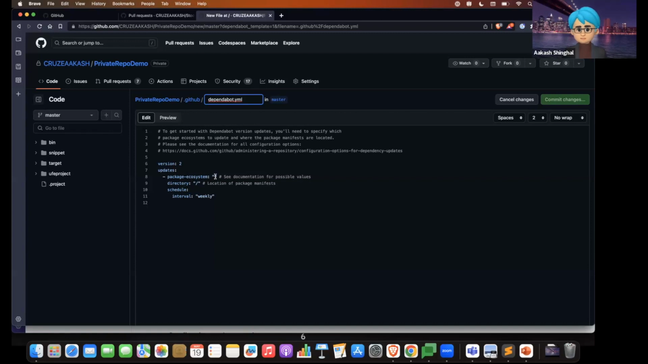Now I have an option. Basically, I can provide the package ecosystem I'm using in my project, the directory of that package manifest, and how I want to run it. Do I want to schedule it weekly, daily, whatever options I want. And let's suppose I make any changes, as soon as I change the package ecosystem, I have this commit changes option.